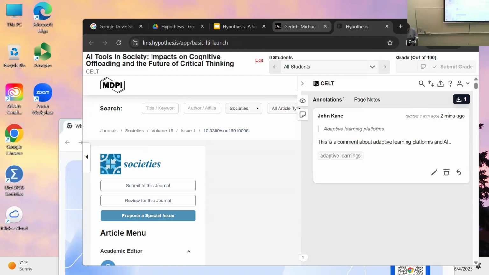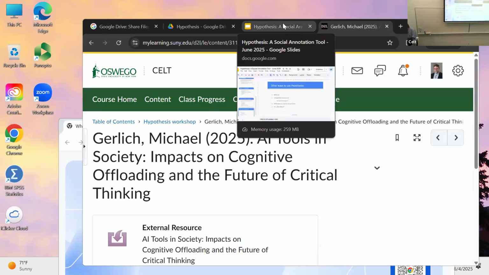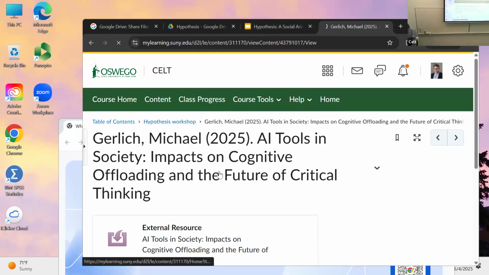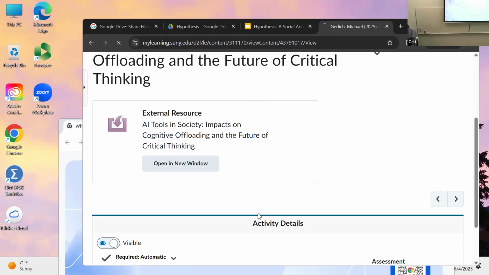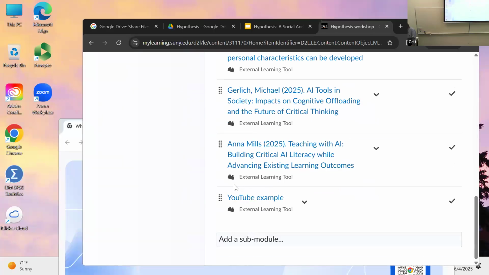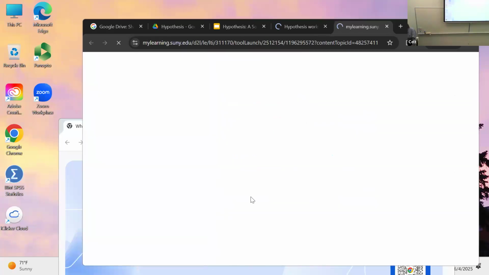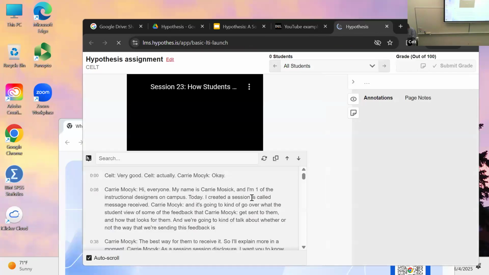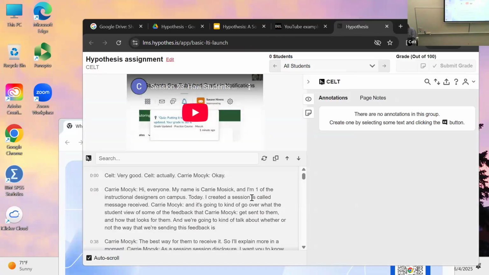Control Shift Alt H. There we go. Okay, so now if we go back up to here, we go back to the workshop, and then scroll down to show you how it works with the video once that loads. This was something I just tried last night, and I grabbed one of the workshops from yesterday, which was one that Carrie did. And there we go.